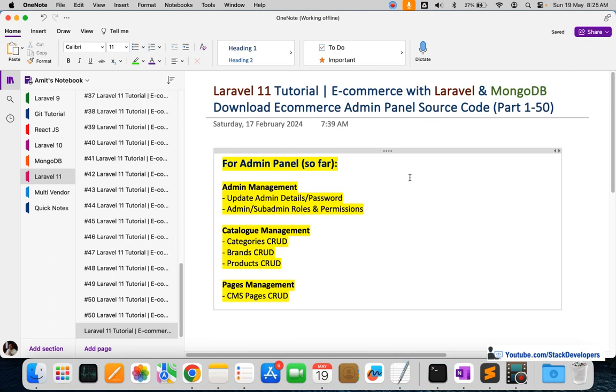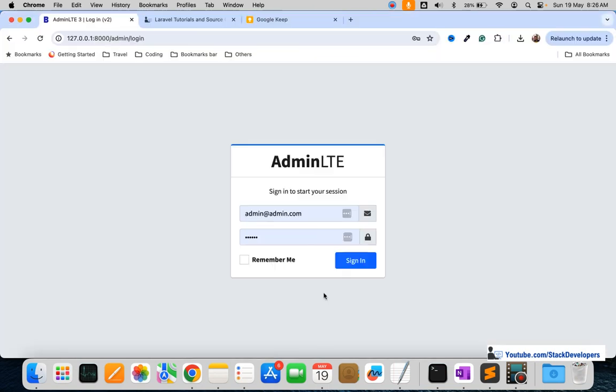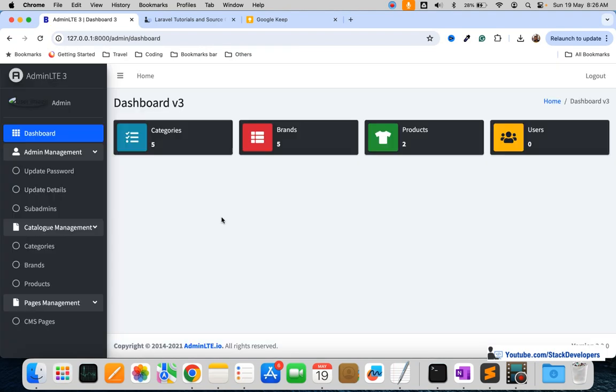So finally our e-commerce admin panel is ready. That is enough to start working on the front end, to start working on the e-commerce website, and part 1 to 50 source code is also available, in which we have done the admin management, catalog management and pages management. I'm going to show you once again, this is the admin panel that we have created so far, and that is enough to start working on the front end.